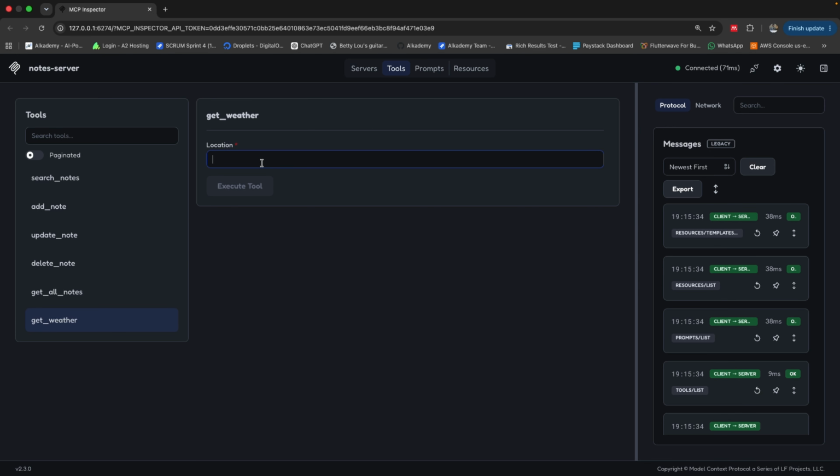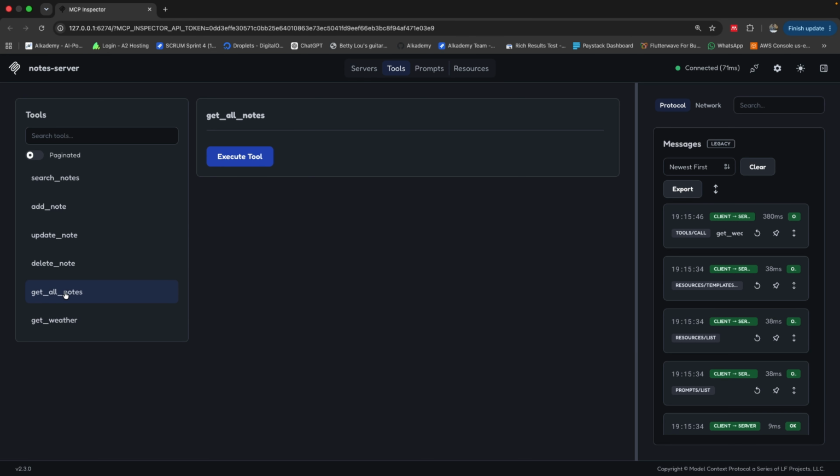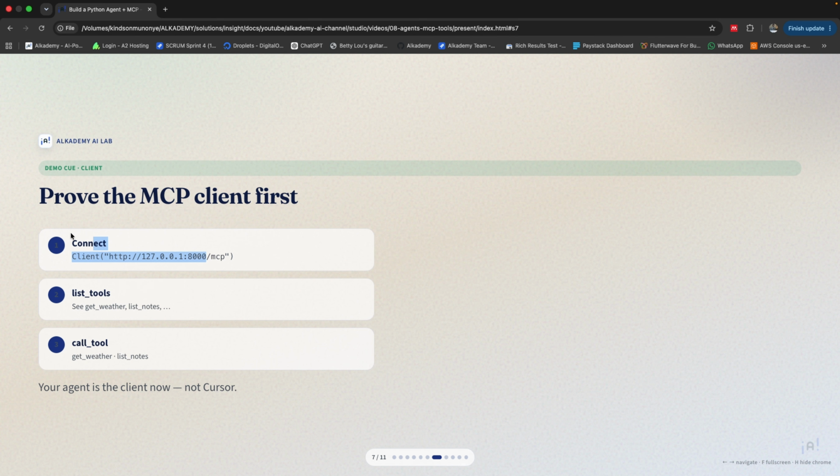I'm going to just put in here a town in Nigeria and it gets the weather from there. And of course, I can just get all notes, and I'm going to execute get all notes. Everything still works as expected. So this we already did before. We connected to our MCP, we can get our tools and we can call our tools.